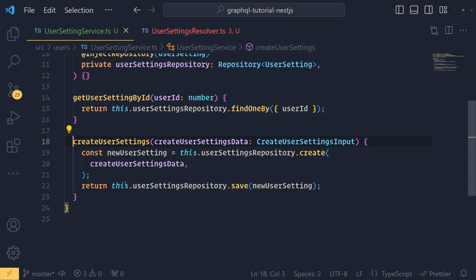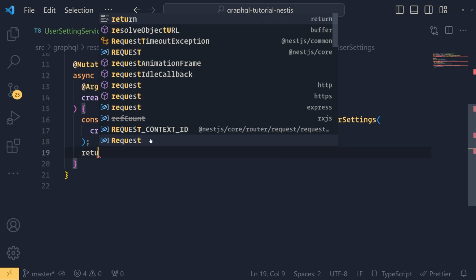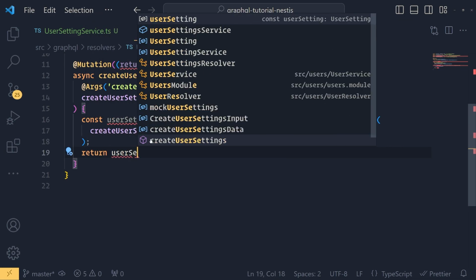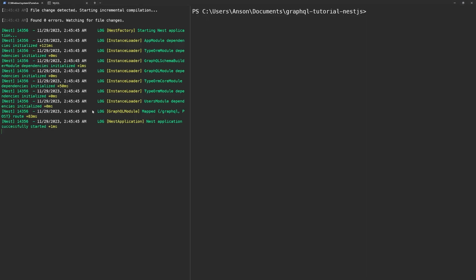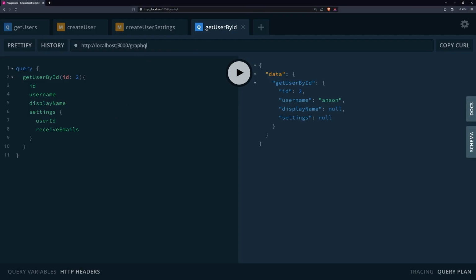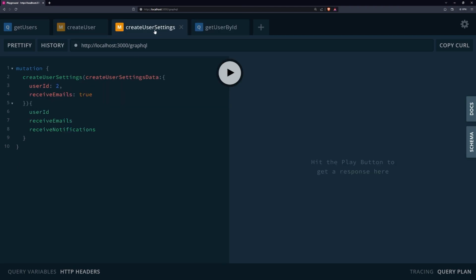So now when we await this method call, it resolves the actual user setting record from the database. So I can just simply return user setting just like that. So let's test this out. Let's make sure it works. Console has no errors. So let's go into create user. Oh, I'm sorry, create user settings.